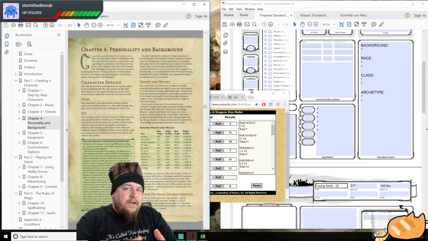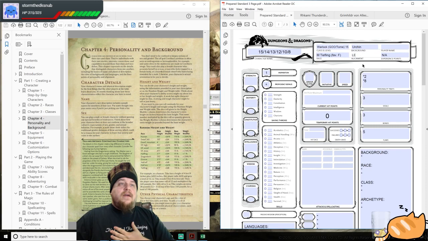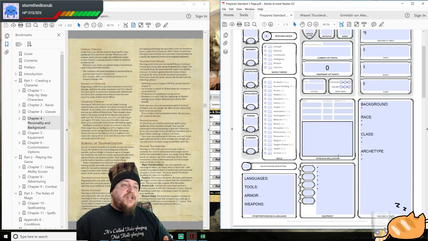Instead, our character is an urchin who at some point in time found the patron to make the pact to this Great Old One. And he has lived a life that has led him to be selfish within the confines of the law of the land. And now we're going to explore his personality some as he's growing up in front of us. As he's reaching this age of 22, what has happened?